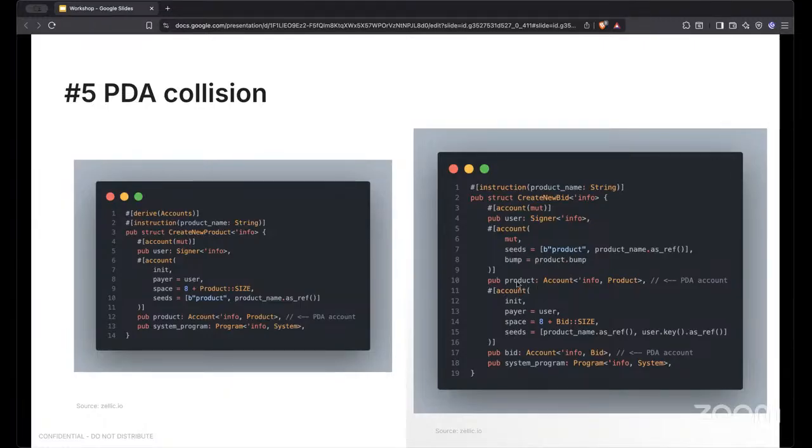So in our example, we have 2 accounts. We have the product account and we have the bid account, right? The product uses a seed for the PDA creation of product and then the product name. But the bid account uses the product name as the seed plus the user key.